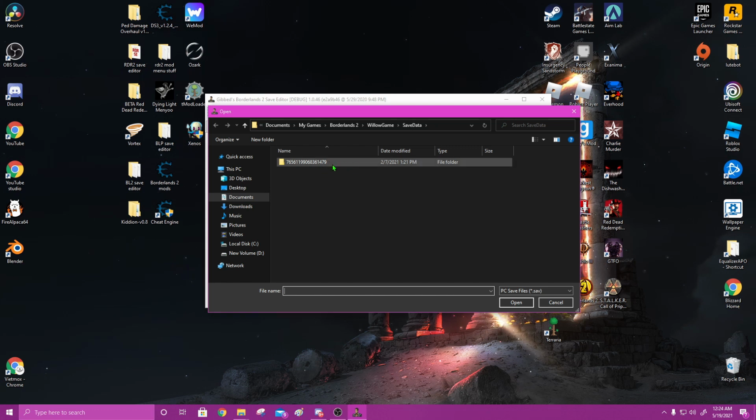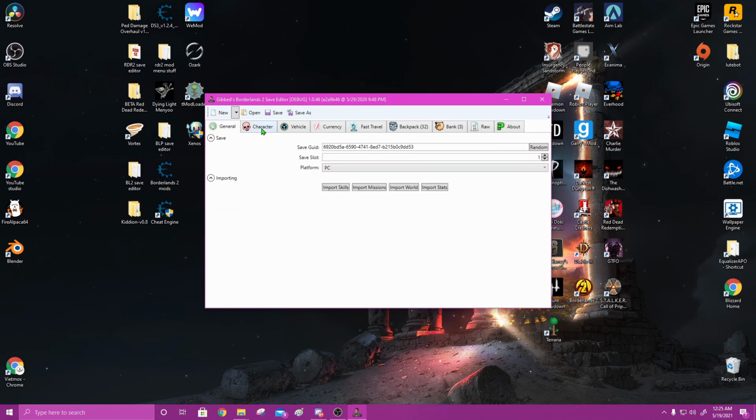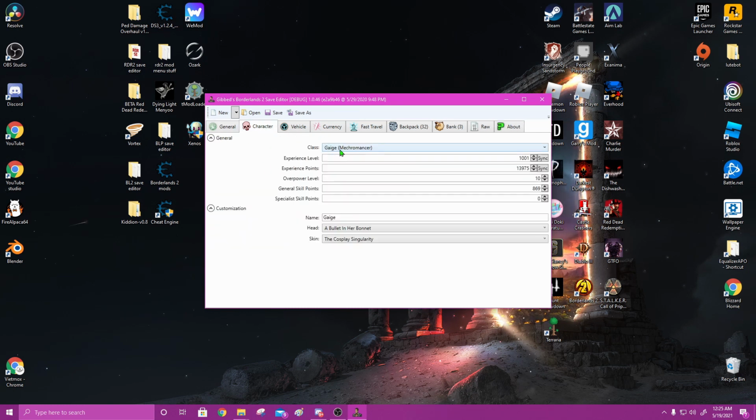If this does not pop up for you immediately, just go to your documents, My Games, Borderlands 2, Willow Game, then Save Data. And that's where these numbers will be located. Click on the numbers, and your saves will pop up. Your saves will be in order from the last one you created to the first one you created. So I'm going to be using my Mechromancer, which will be my first save, and you will be able to tell if you messed up by your class right here. It's going to show you what character you're playing as.